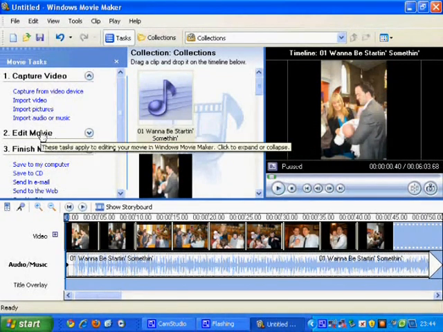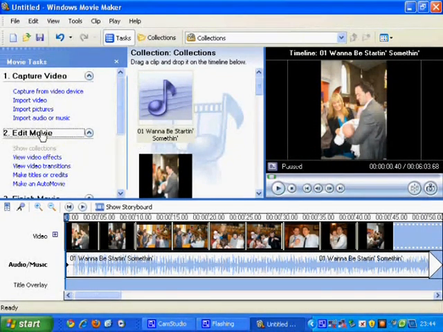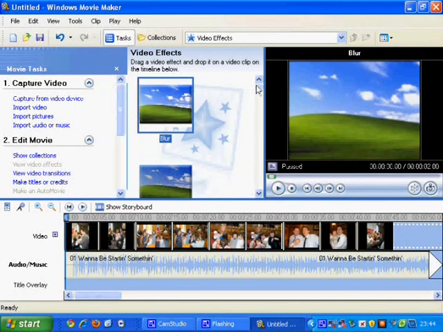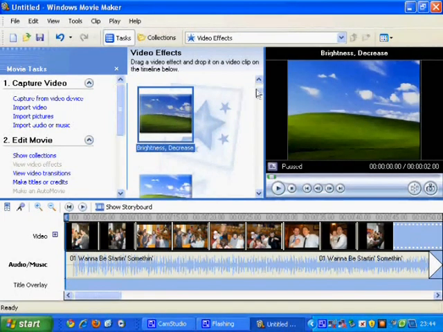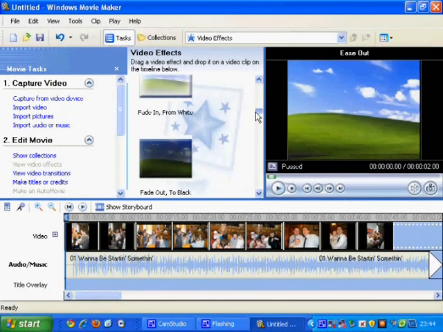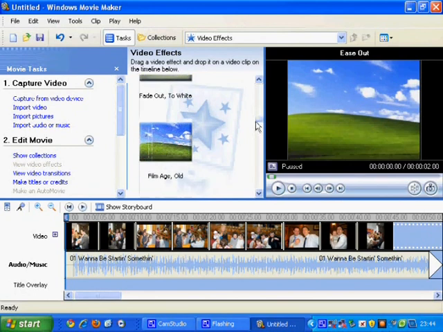Okay, next section. I want to edit my movie now. This is where I'm editing. I can add video effects to my pictures. Okay, for instance, blurry, brighten up my pictures. And this is a nice picture effect. They're called ease in, ease out. I've loads of them. I have about 20 different options.